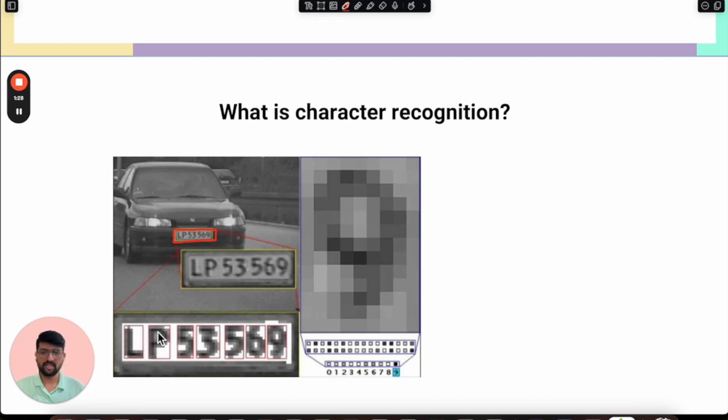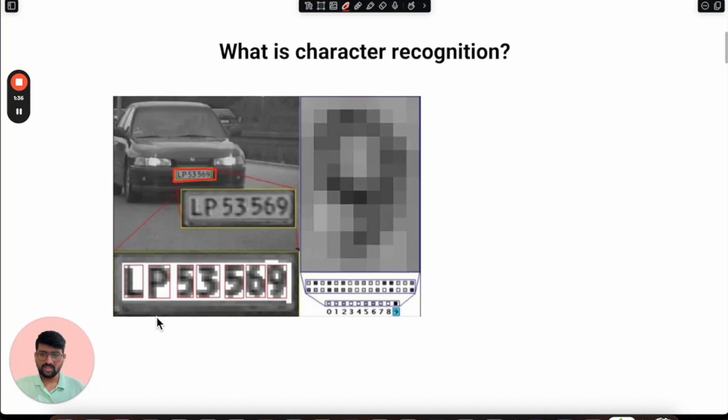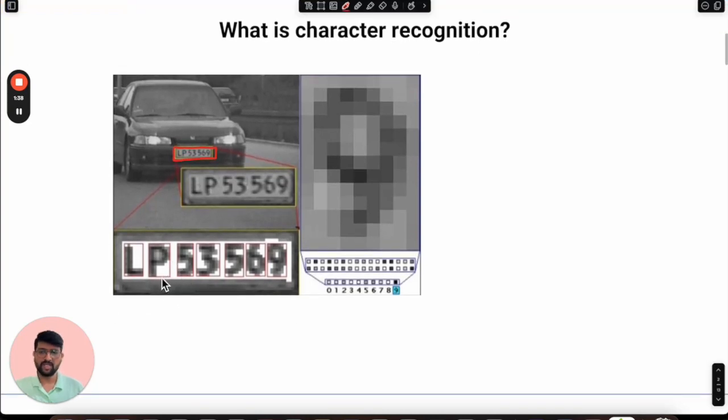Suppose this is L, this is P, and a tight bounding box will be drawn on each of the characters. Once that is done, these bounding box cropped images will be directly fed into a machine learning model which will detect which character it is, whether it is L, whether it is P. So these kinds of predictions should be made by our machine learning model.